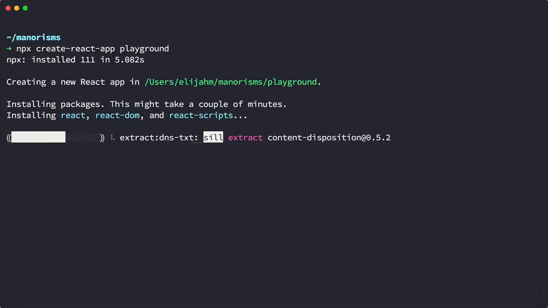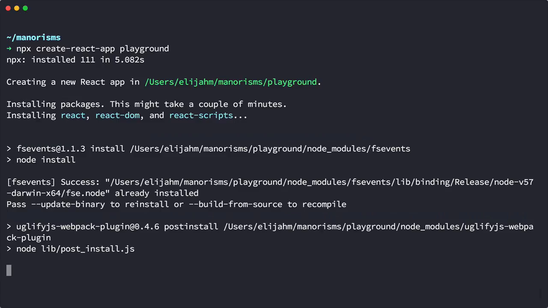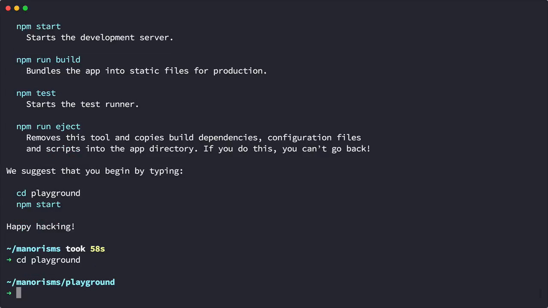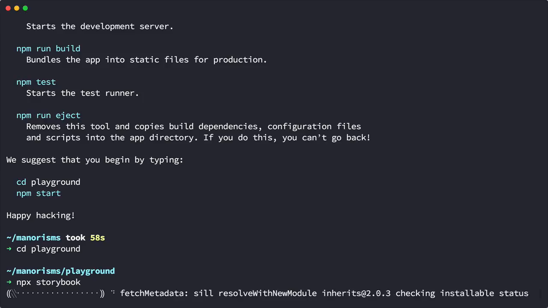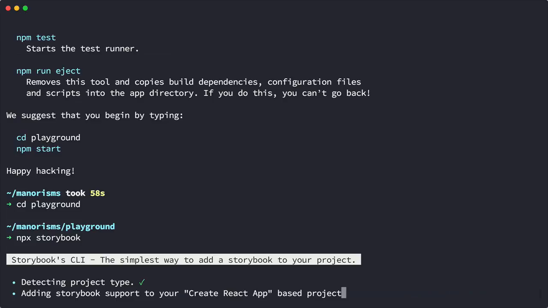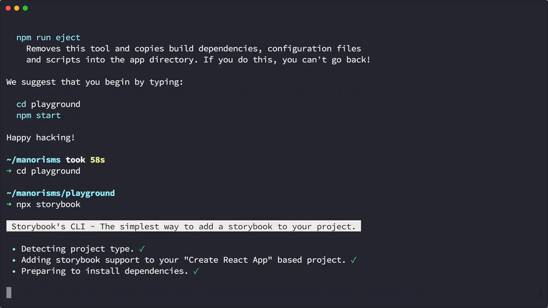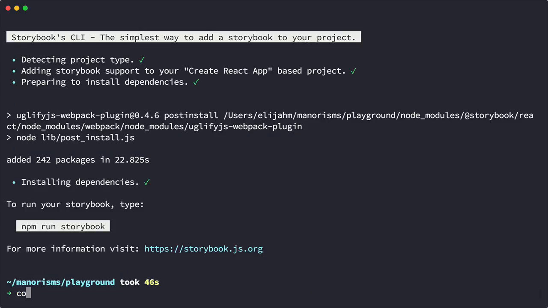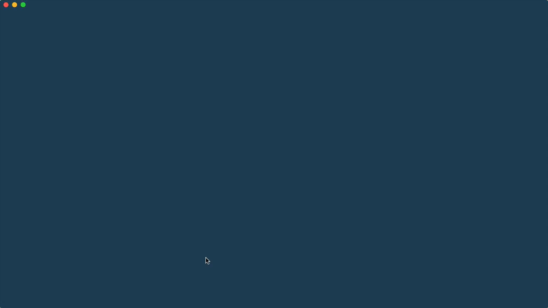Create React App will then generate our app and then proceed to install all its necessary node dependencies. Now we'll change directories to our new app and proceed to install Storybook into the app by typing npx storybook. At this point, Storybook detects the type of application, notices that it was bootstrapped by Create React App, and then proceeds to install its necessary dependencies. Once Storybook has installed, we can open up VS Code and check out what has happened.